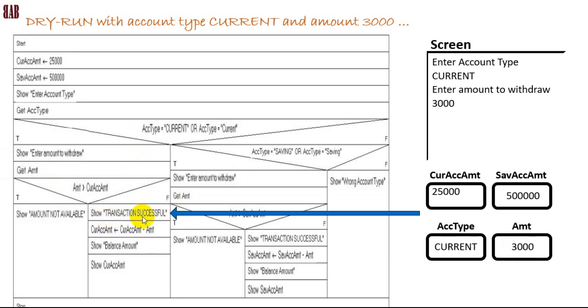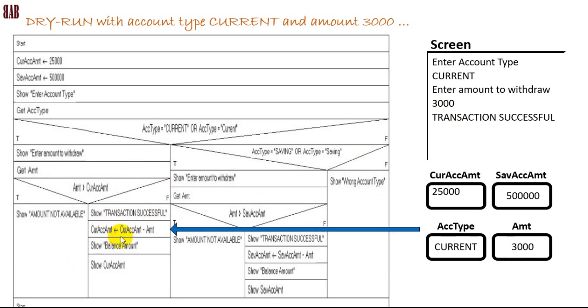We are saying show transaction successful. So this message appears here. And then you go to the next line, and in the next line, what are we doing? We are taking the current account amount and subtracting the amount. The current account amount is 25,000. If you subtract 3,000, it becomes 22,000. So this result is 22,000, this calculation, and that we are writing back onto the current account amount.